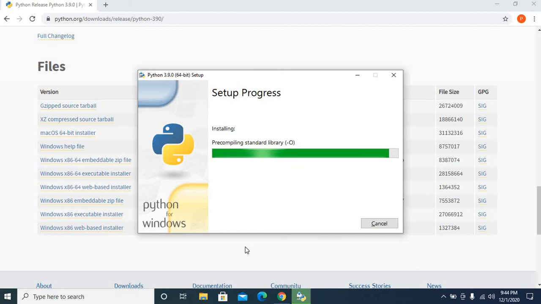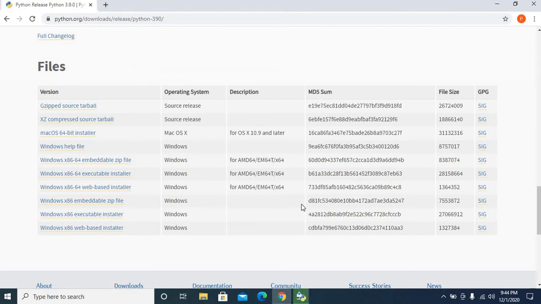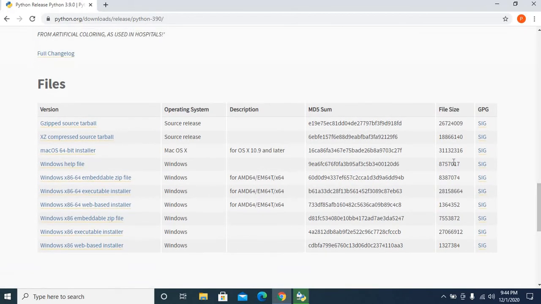Okay, so Python's almost done. Until then, you might want to notice how the byte size changes a lot. This is the macOS one, about 31 million bytes. This one is 28 million bytes. They're all big software because they're all a whole different computing language.